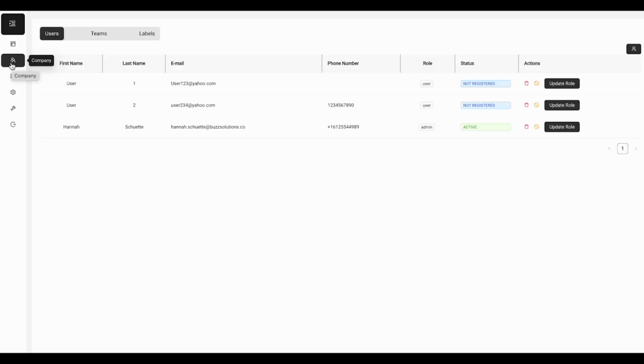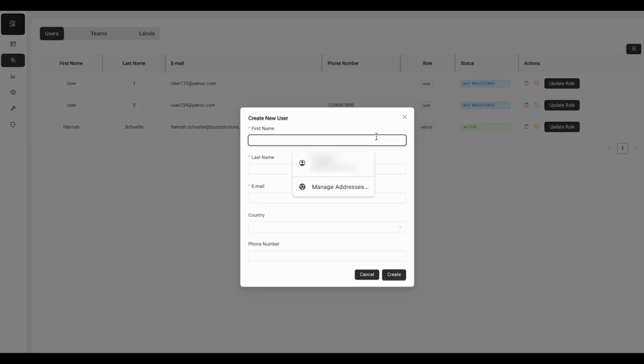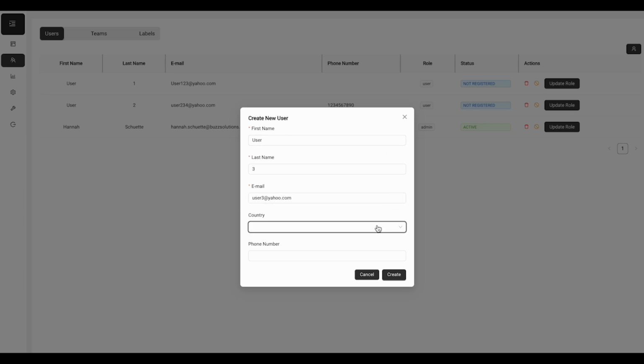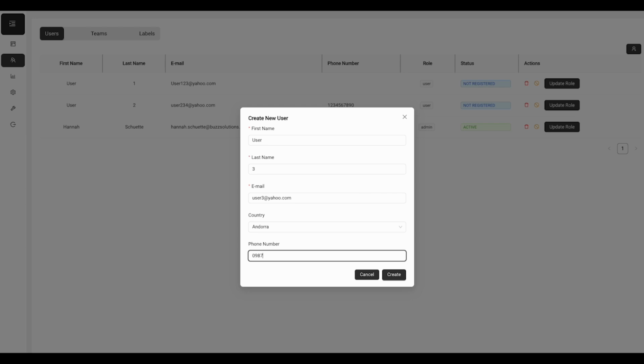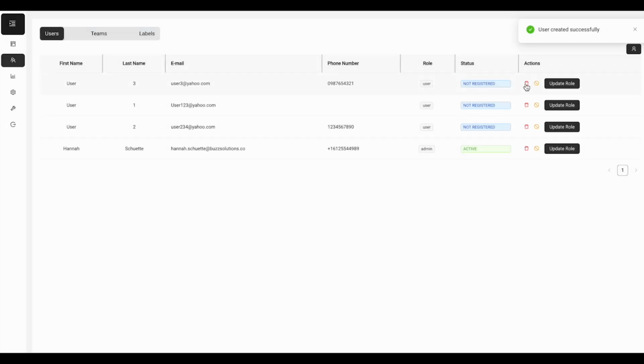In the Company tab, you can manage users and teams. The Users tab has an overview of all users. To create a new user, select the plus. Enter in the new user's first name, last name, and email. If the user wishes to use 2FA with their phone, enter in their country and phone number. Once the user is added, they will receive an email to register their account and access the platform. You can delete users and disable users from using the platform. Update their roles from admin to user.